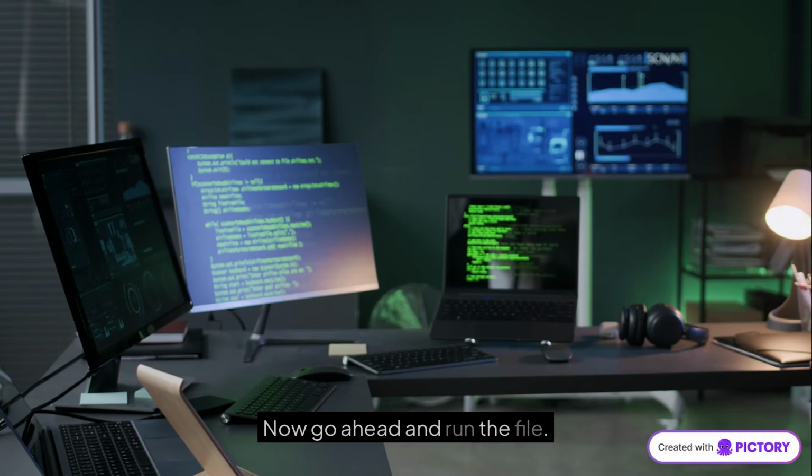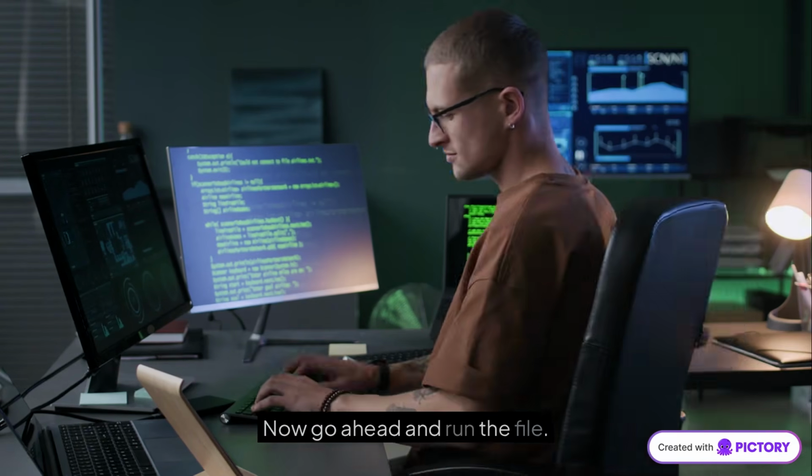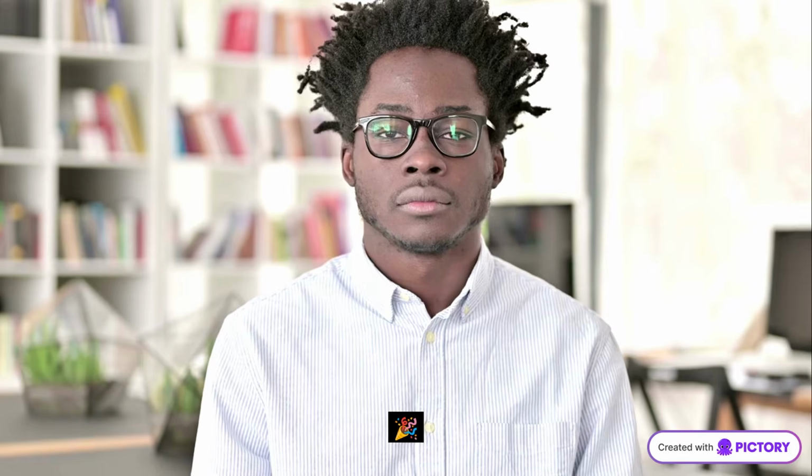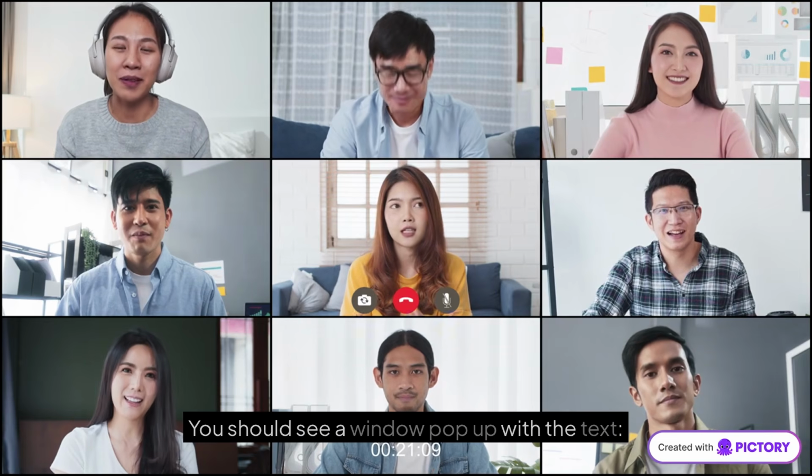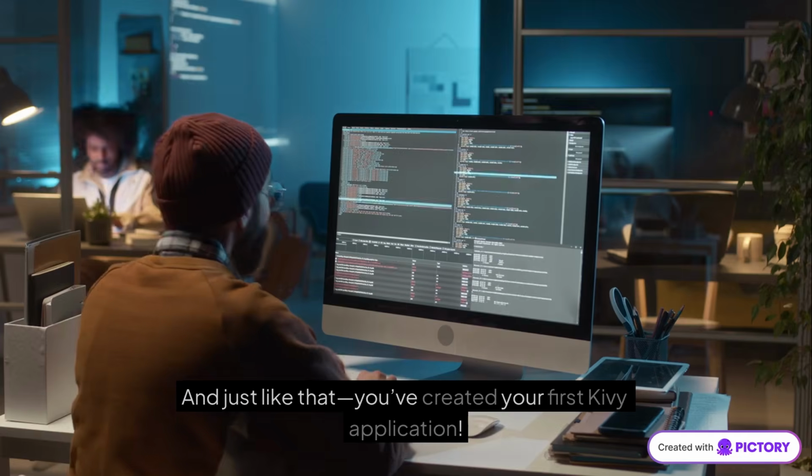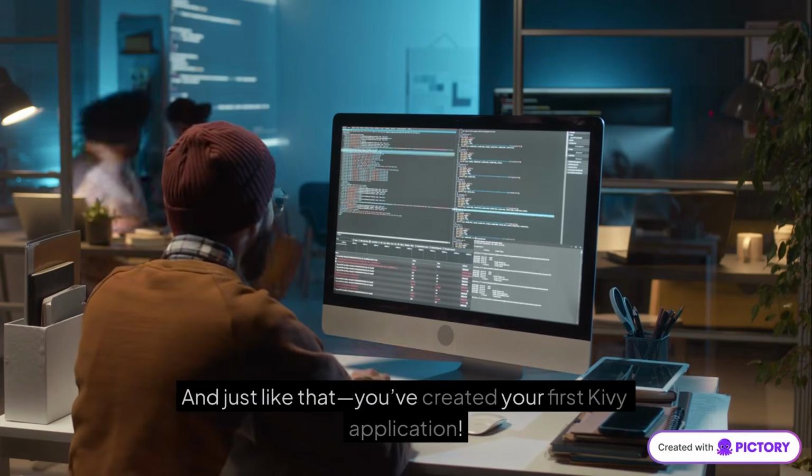Now go ahead and run the file. If everything works correctly, you should see a window pop up with the text, Hello, Kivy. And just like that, you've created your first Kivy application.